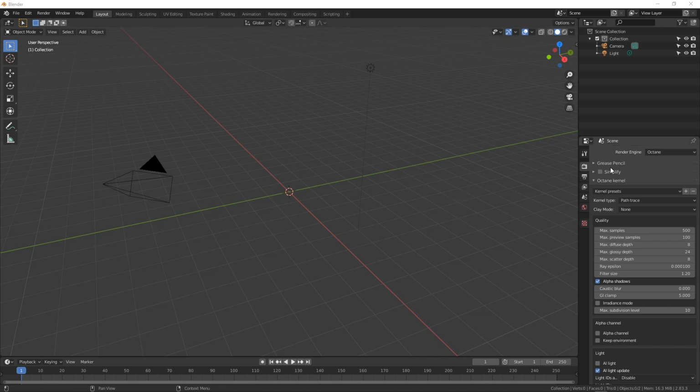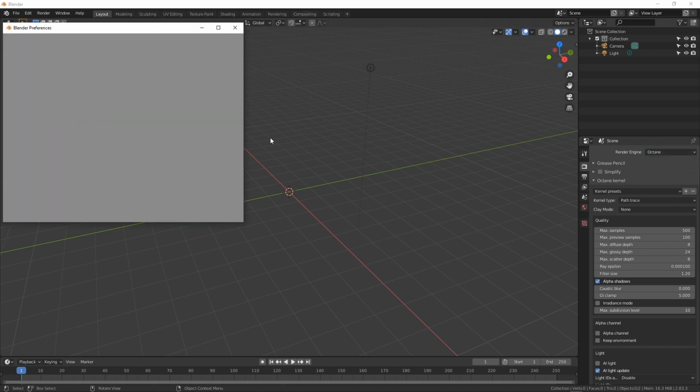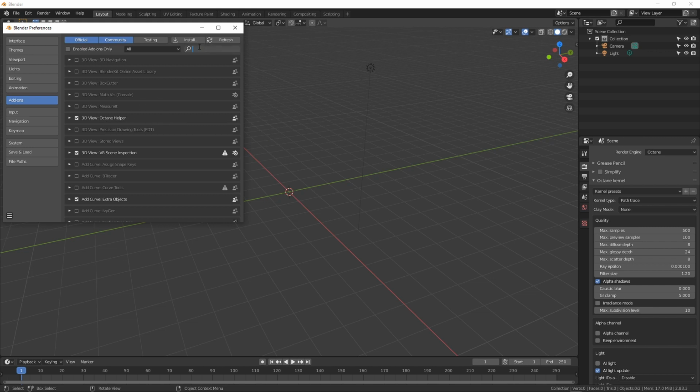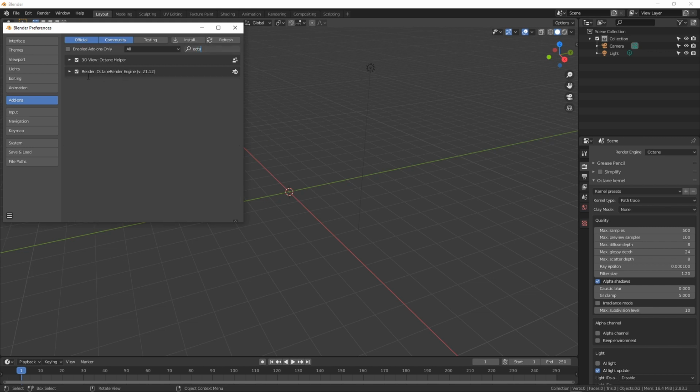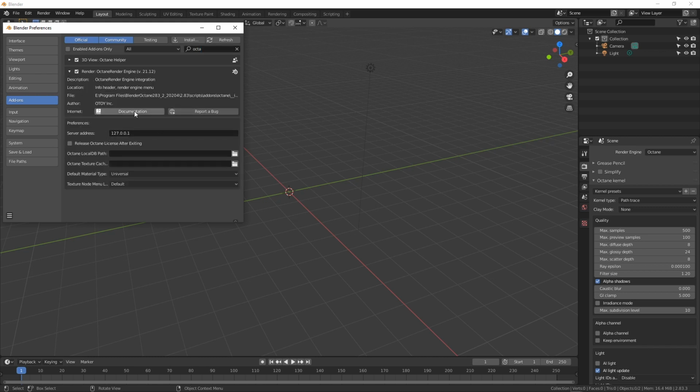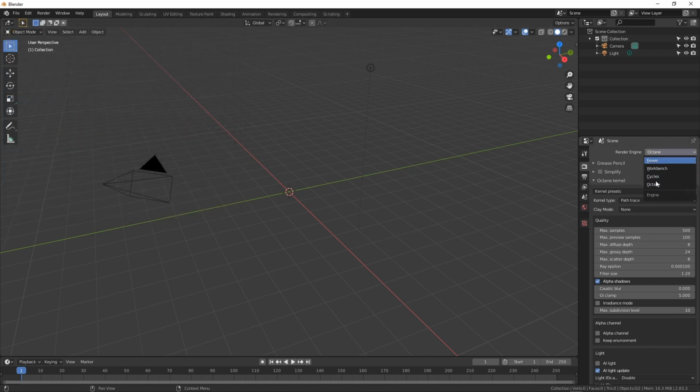So the first thing you have to do to be able to select Octane as a render engine, probably you will have Eevee as default render engine, is to open the preferences and look for Octane. If it's not already activated, you will have to activate it. Here you can see some options you can access. But in general, you'll be able to select Octane among the other available render engines.